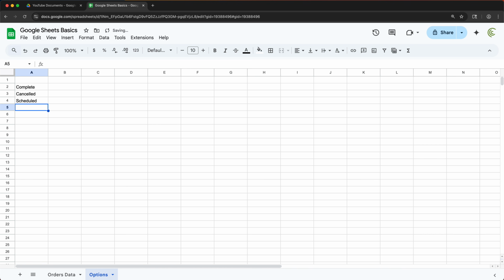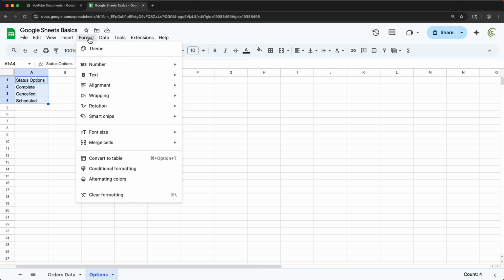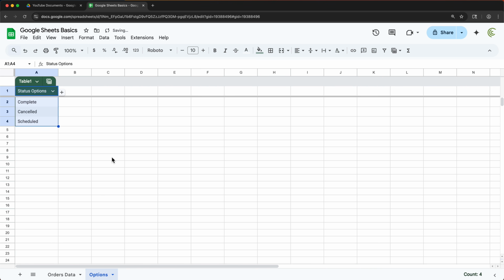Now keep in mind, since I'm planning to create a table out of this, I have to have some column name on top. And that's why I left the space. So I'm going to call this status, or you can call it status options. It really doesn't matter. And I'll just select this and convert this to a table. So I'll go format and convert to table.